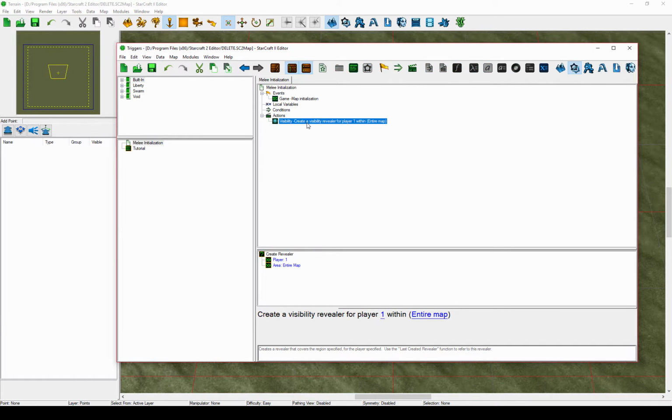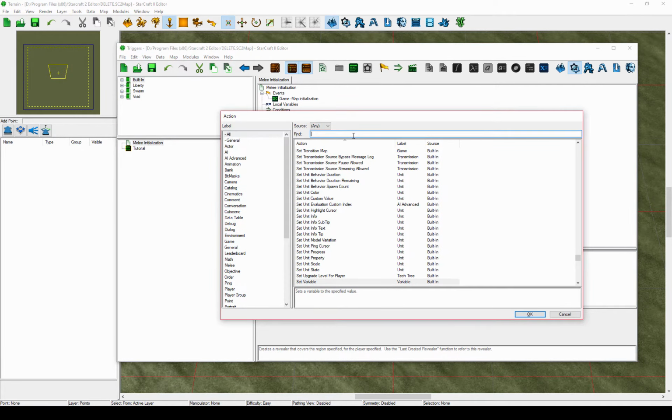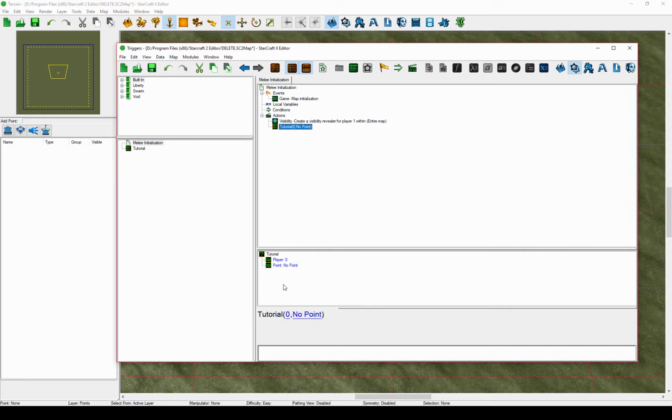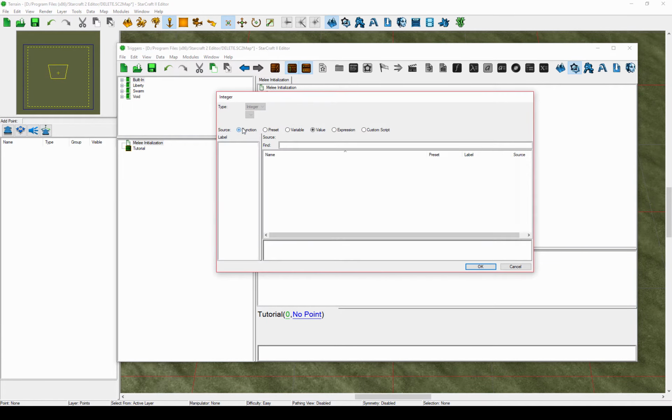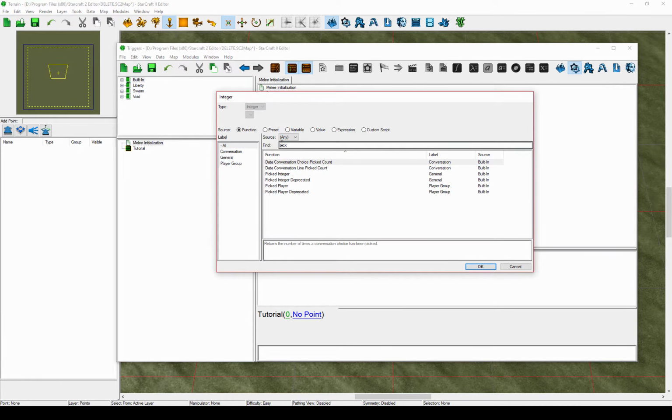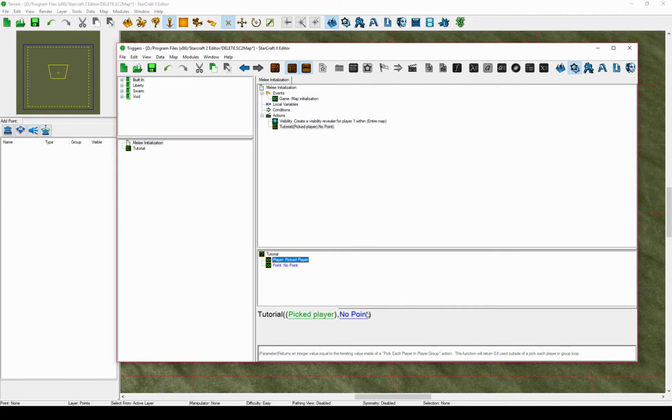Go to melee, and then let's just do tutorial. I should have made it create unit, but whatever. Tutorial, and here it is. So right here you can see what he called the parameters. So for player, maybe you have pick each player, so you want it to be for pick player. Okay, it does it for the pick player.